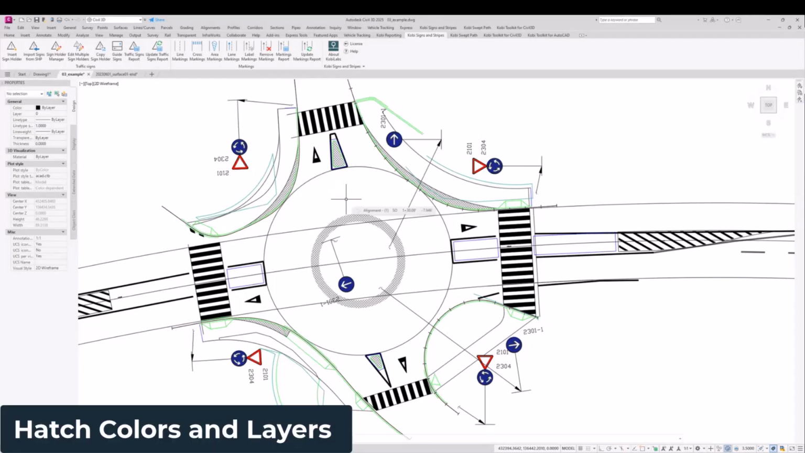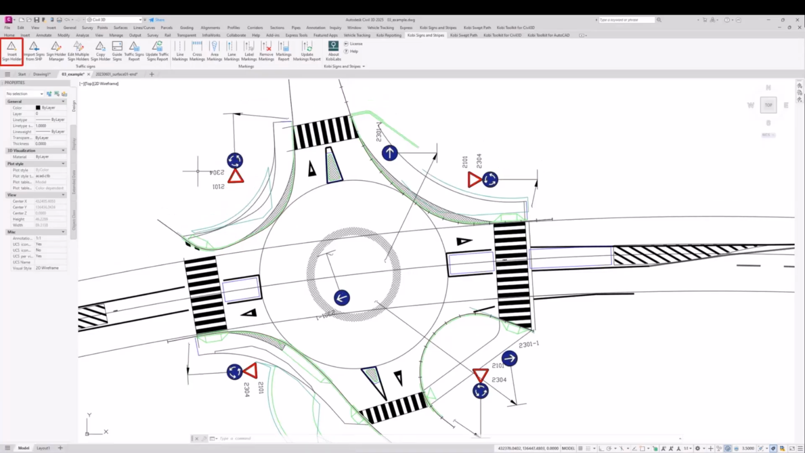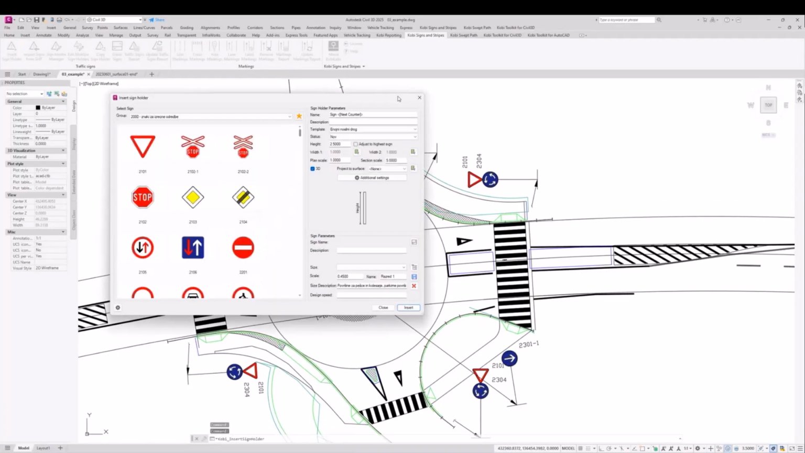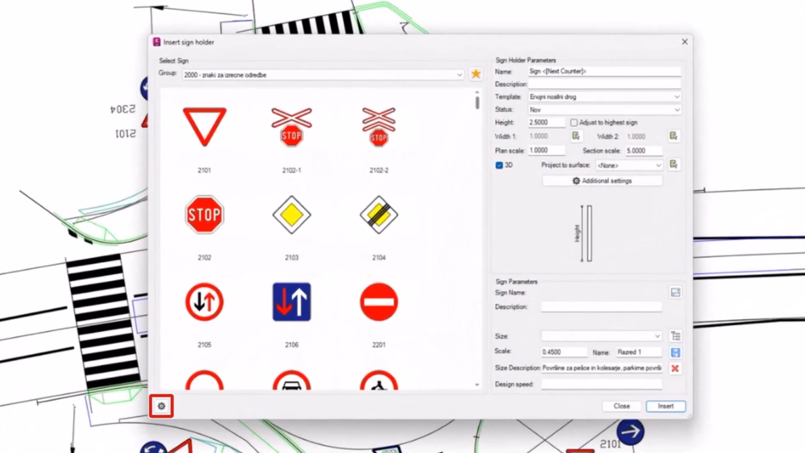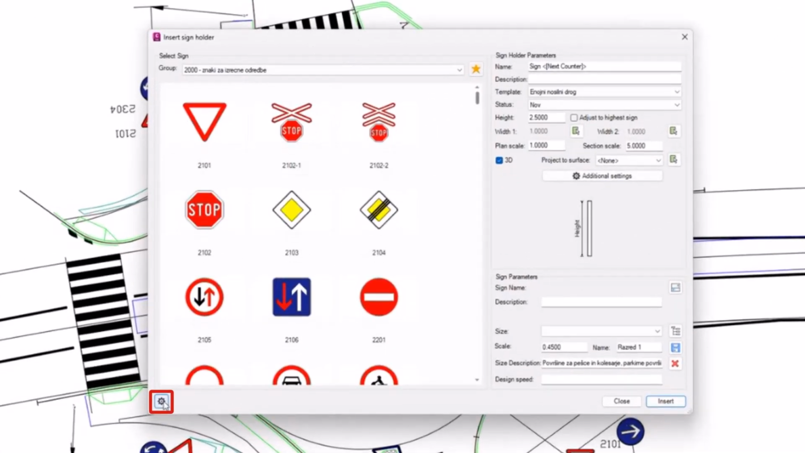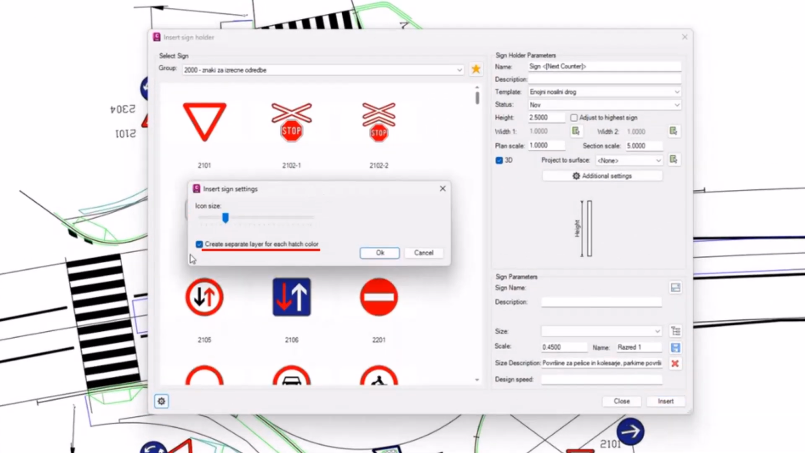First, let's talk about hatch colours. One of the most common questions we get is whether hatch colours, or the layers they are placed on, can be customised. When you use the Insert Sign Holder command, you'll find additional options in the bottom left corner under Settings. In this dialog, the option Create Separate Layer for each hatch colour is enabled by default.